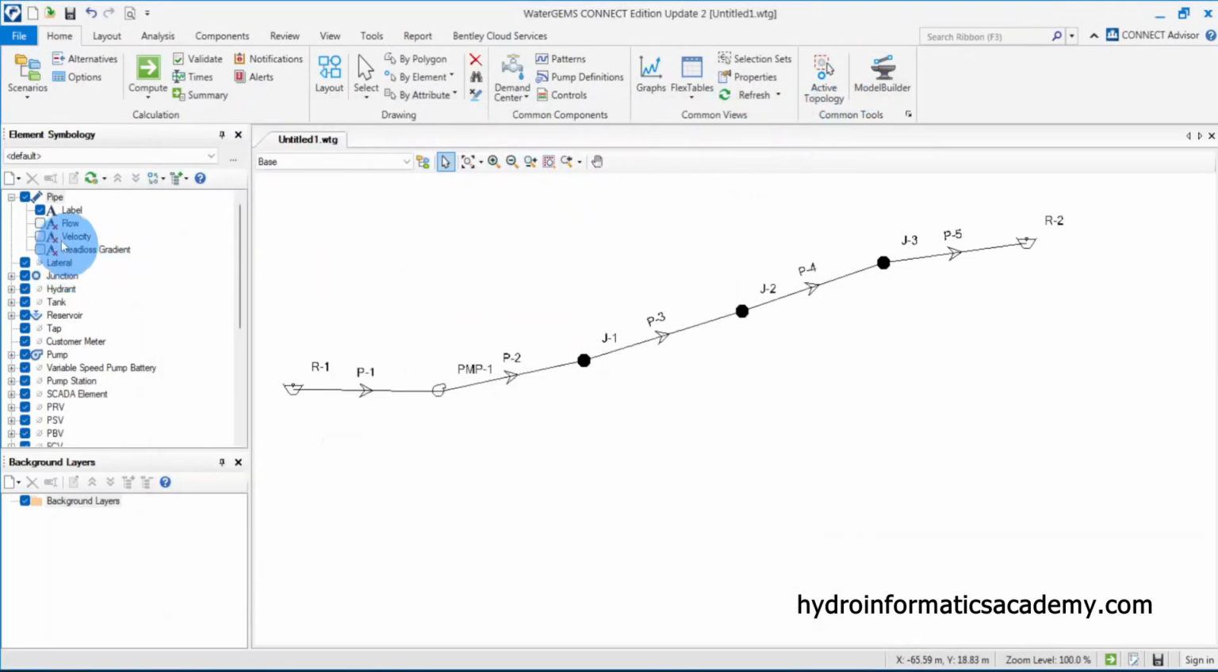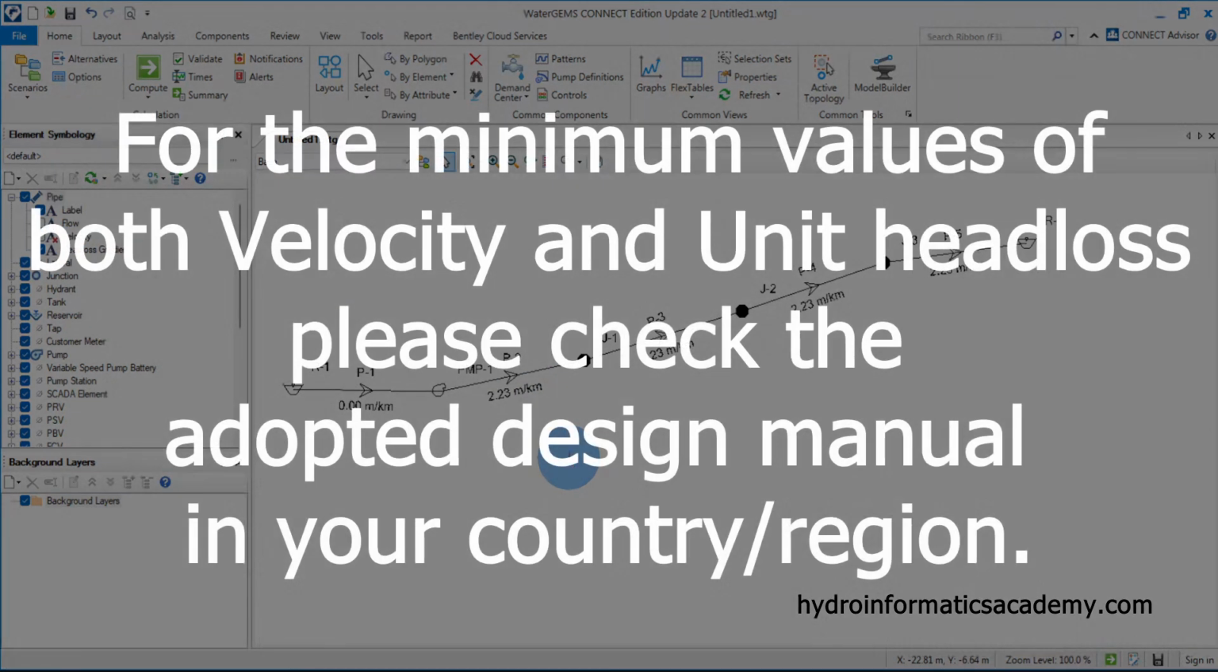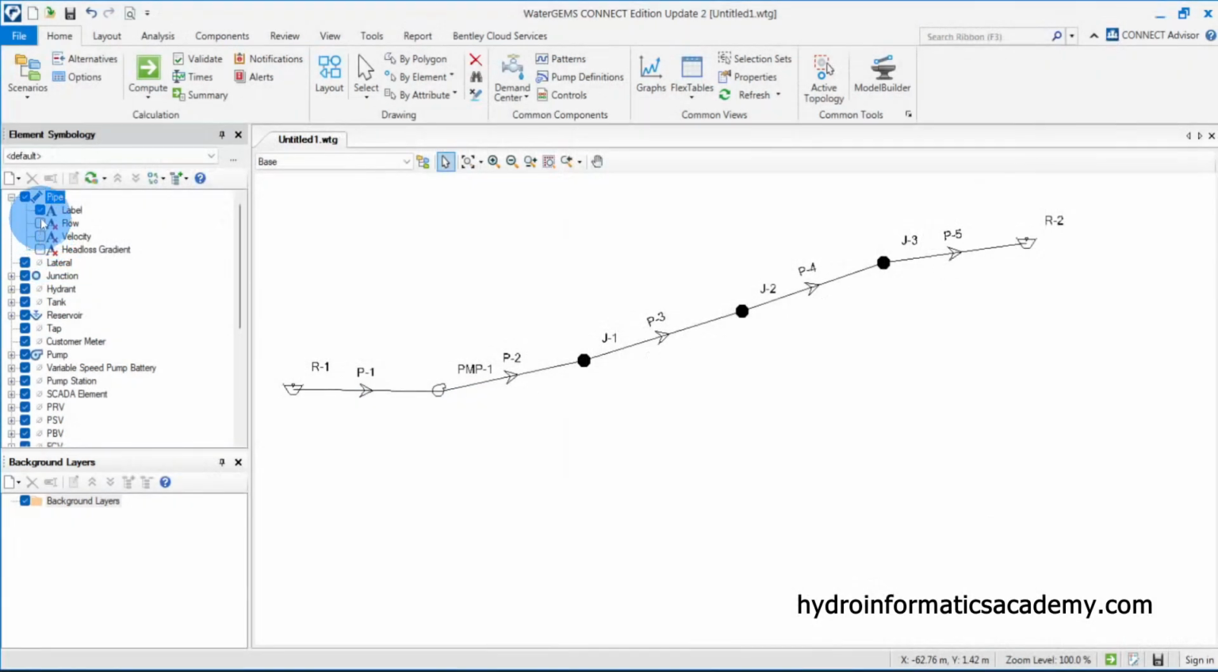Let me display the flow. You can see now the flow here is 4.04 liters per second, which is approximately what I need. And let me check the velocity. You can see the velocity here again is 0.42 meters per second. Okay, but the issue here is, of course, the unit head losses. Feel free to go and play with it, but for now, I'm totally satisfied with these two values.